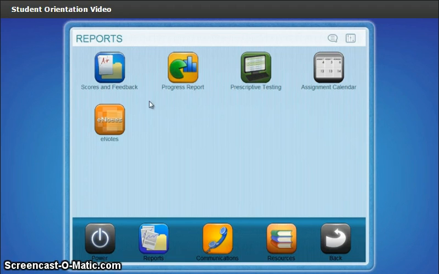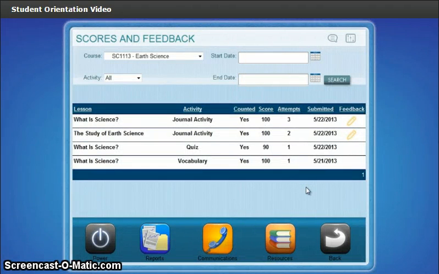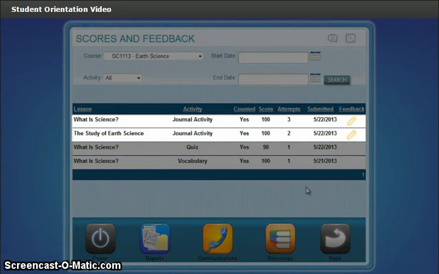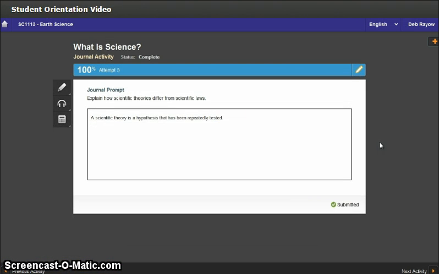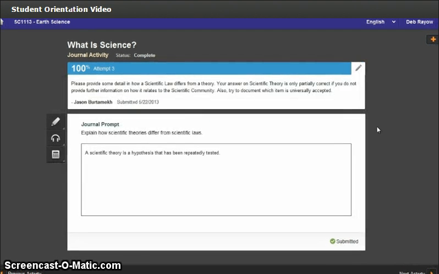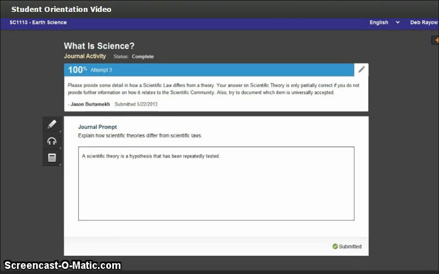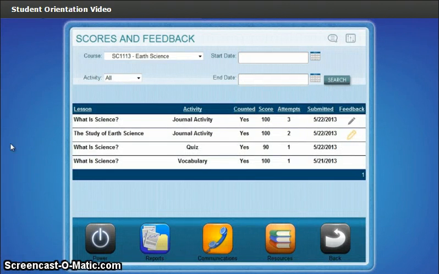You can also visit the scores and feedback report to see all your activity scores and which activities have feedback from your teacher. This icon tells you that there is feedback on an activity. When you click the feedback icon, you'll be able to view your work. A glowing feedback icon in the grade bar means there's feedback you haven't read yet. Just click the icon to see your teacher's comments. To go back to the organizer, just use your browser's back button.